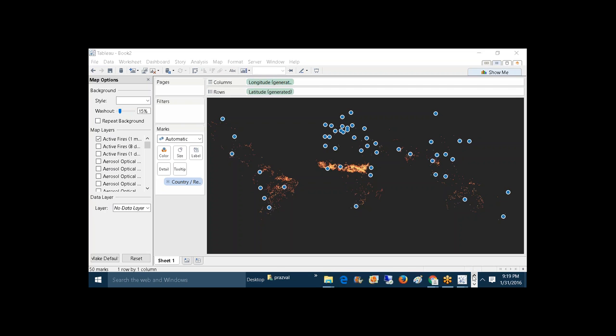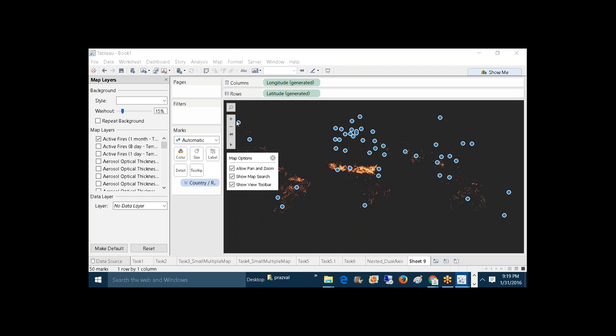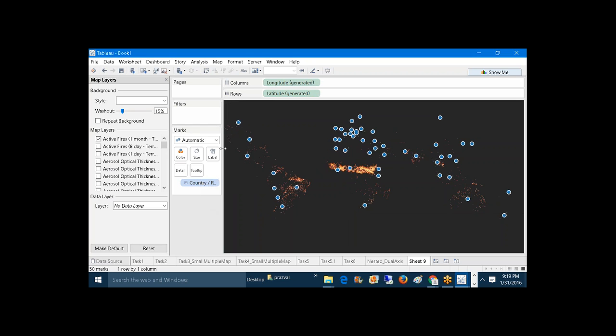From Tableau 9 these are available with the map layers. Here in the map layers you're seeing background, map layer and the data layer. And if you click on the map options, Tableau shows us these 3 different options. Basically these are the new options from 9. We can also open the map search.